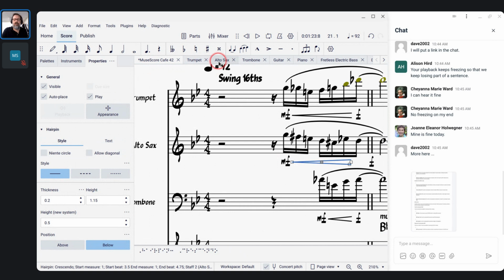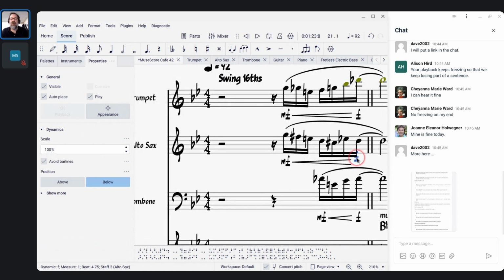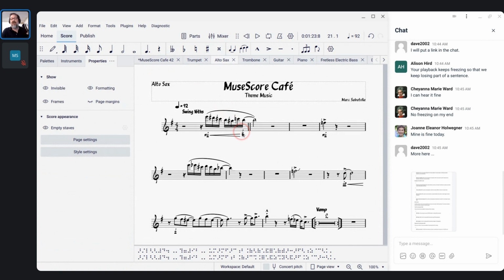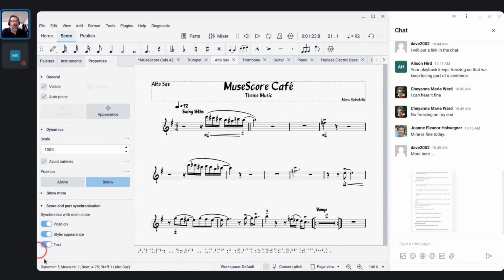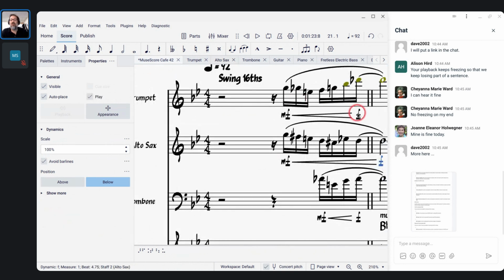Now, as you saw, as I adjusted that F here and dragged it around, it did affect the part. If I don't want it to, I can select that thing, and now you're going to see these new settings down here in the lower left. This tells you what gets synchronized, and it's saying that the position is being synchronized. If I turn that off, now it is not synchronized. Now I can drag this thing and move it somewhere else just for the part. If I then go back to the score, we'll see it hasn't moved in the score.